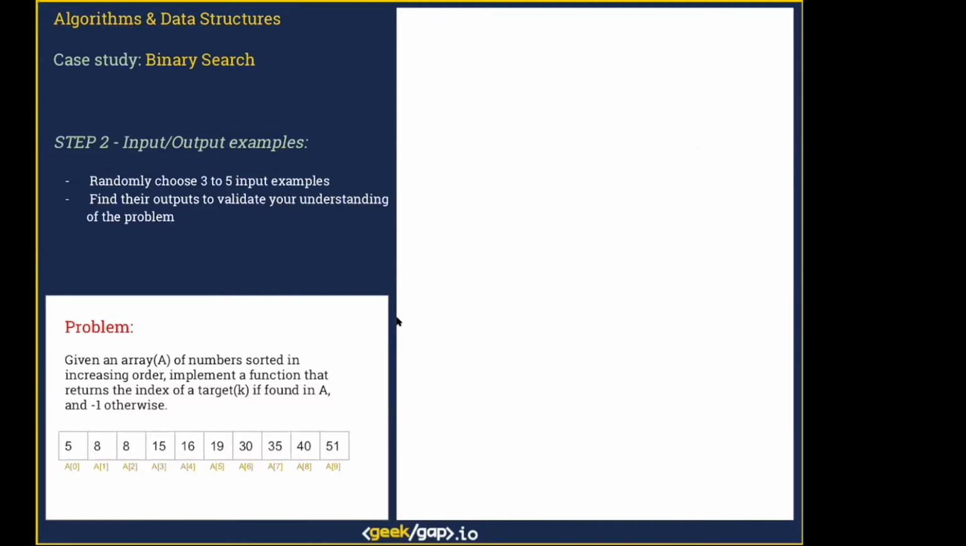The second step is you want to give some input parameters to the problem and test the output for a couple of inputs and outputs. So let's say the array is the one that we have here, and let's say k equals 8. If we have A and k, what should we return as output? We can return 2, we can return 1, because this is 2 here, this is the index, 2 and 1. These are valid answers. So if you have a k equal to 40, we want to return 8.